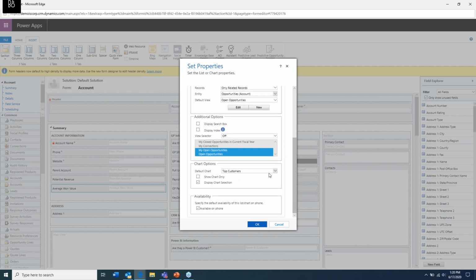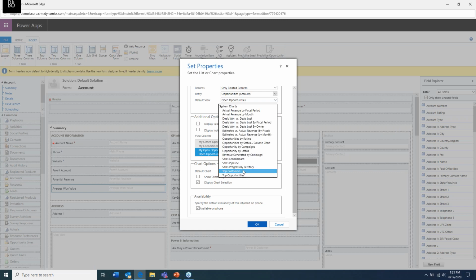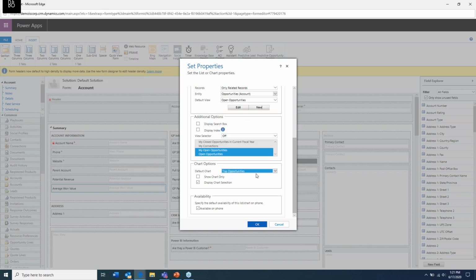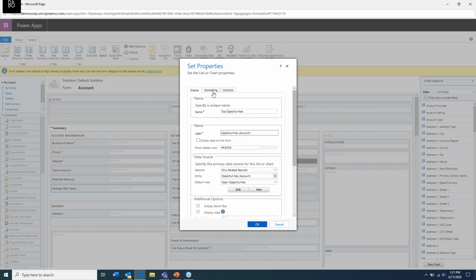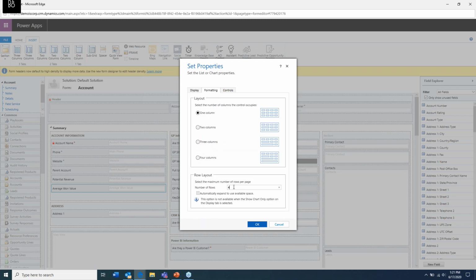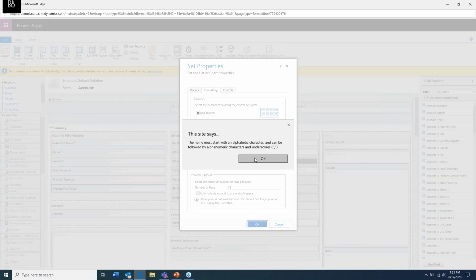And then what we're going to do is we're going to pick the chart that we want. And we're going to keep this simple. We're just going to go with top opportunities. One thing, when you are putting things on a form, only system charts will be available for you. So the personal charts you make will not be available. So we're going to go top opportunities, and we're going to select to show the chart only. And the other thing you need to be careful for when putting a chart within a form is to make sure you give yourself enough lines, rows for the chart to be visible. I find 12 usually works pretty good with most charts.